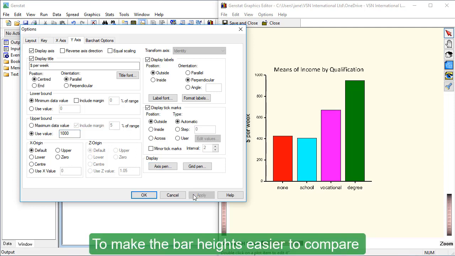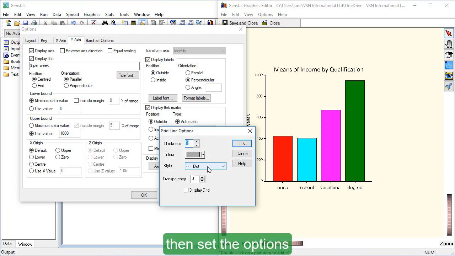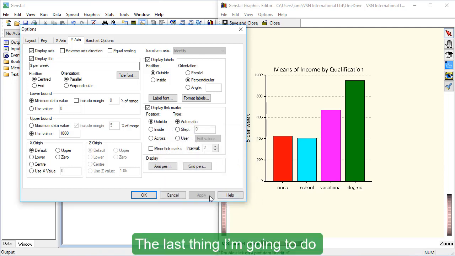To make the bar heights easier to compare, I'm going to draw horizontal grid lines across the graph. Click Grid Pen, then set the options and select Display Grid. Click OK and Apply. The last thing I'm going to do is change the bar colours to make them more suited for black and white publishing.